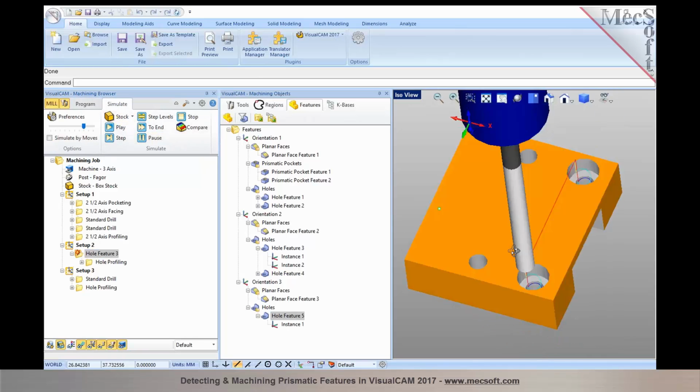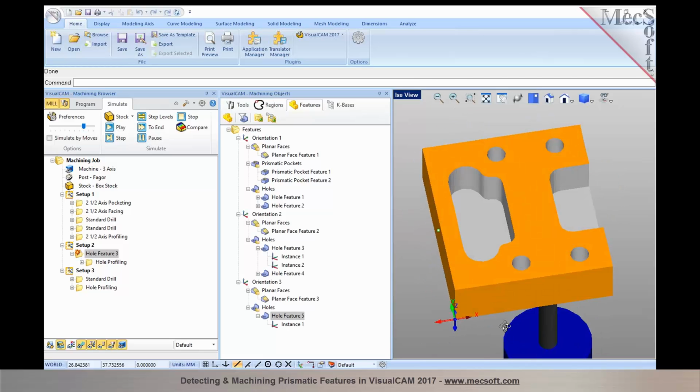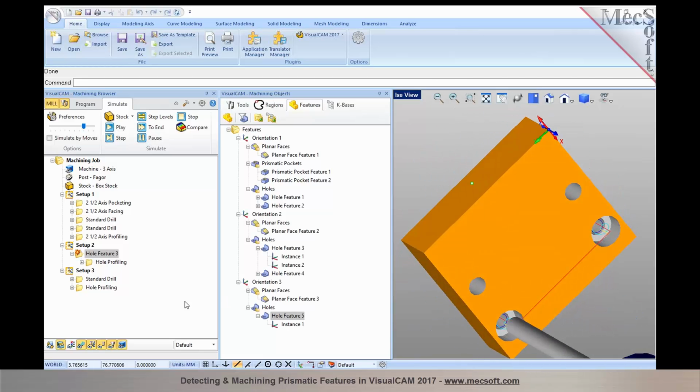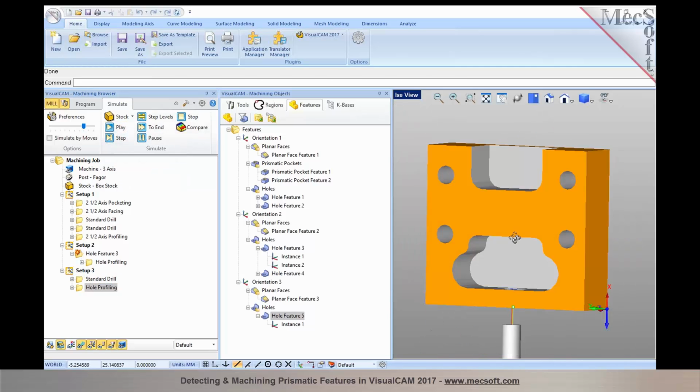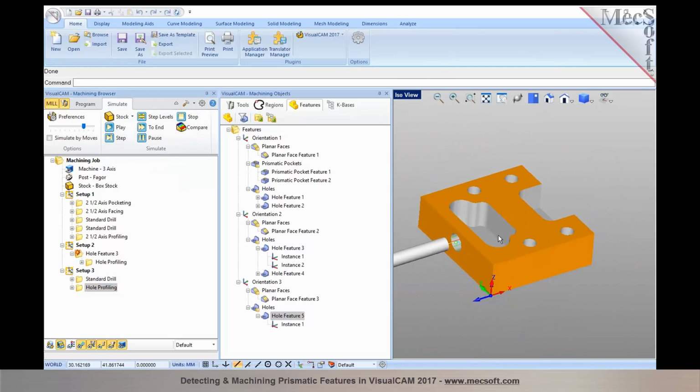So simulate. You're able to see the simulation from multiple orientations, and we're going to simulate it from orientation 3, where hole number 3 is also being drilled.